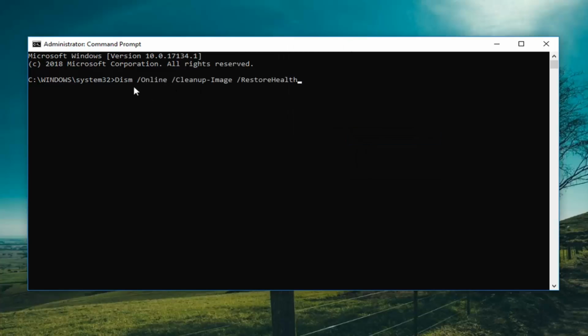So if you want to read it out here, it's DISM space forward slash online space forward slash cleanup-image space forward slash restorehealth. And once you have it as it appears on my screen, again, whether you want to type it in how it appears or you want to paste it in from the description, that's fine either way.